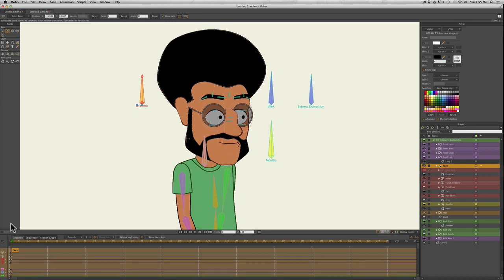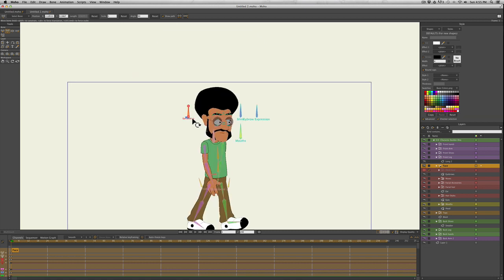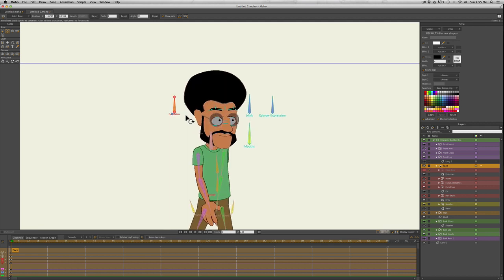Eye position, I just have it floating out here. I used to have it on the face, but it's easier just to have it out here and move it wherever I need. That's just how I do it. Some people do it differently. I find that's pretty easy to work with.